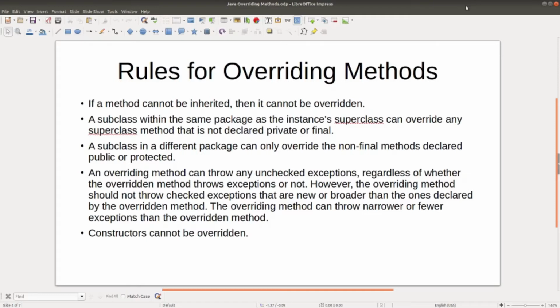A subclass in a different package can only override the non-final methods declared public or protected. So in this case, if you have a subclass that's contained in a different package than the superclass, then it can only override the methods that are not marked as final and the ones that are public or protected.